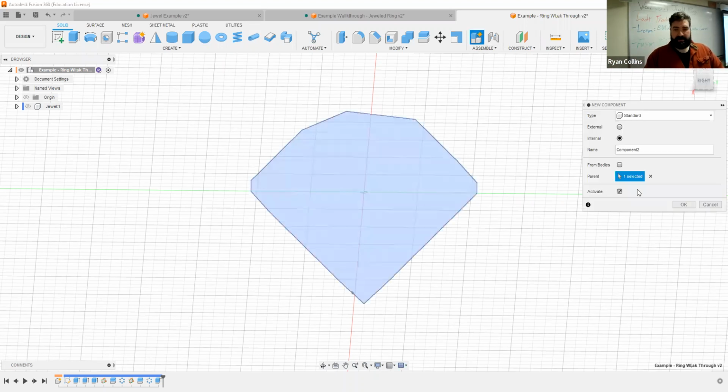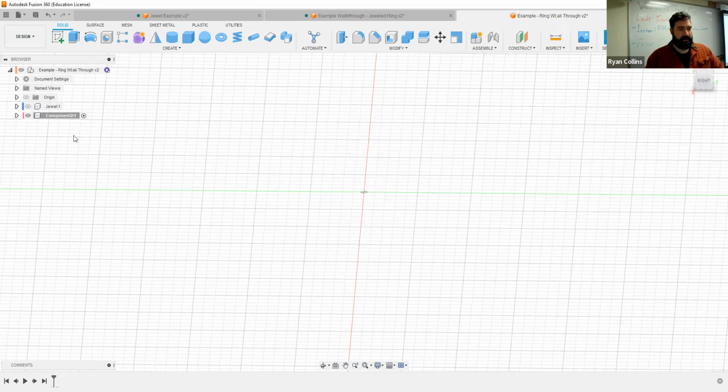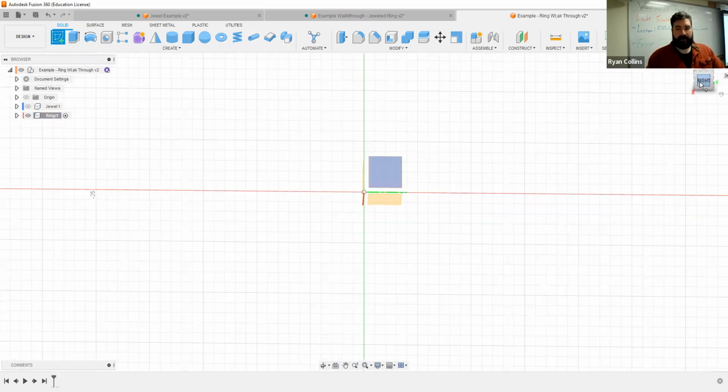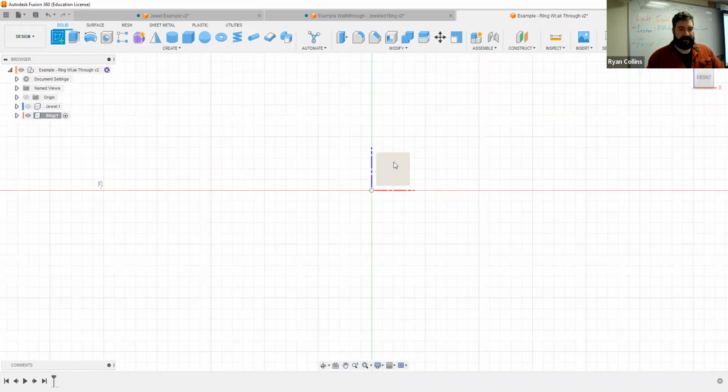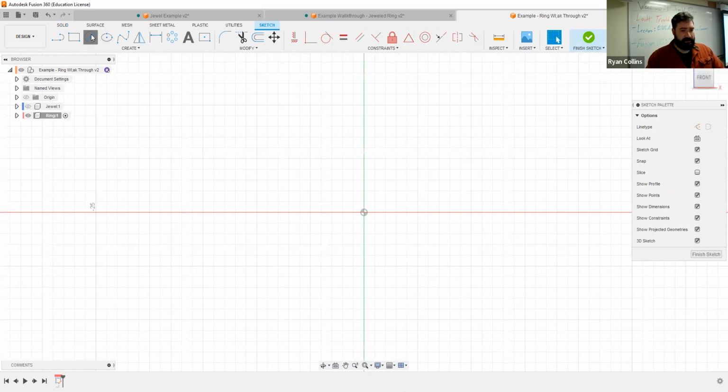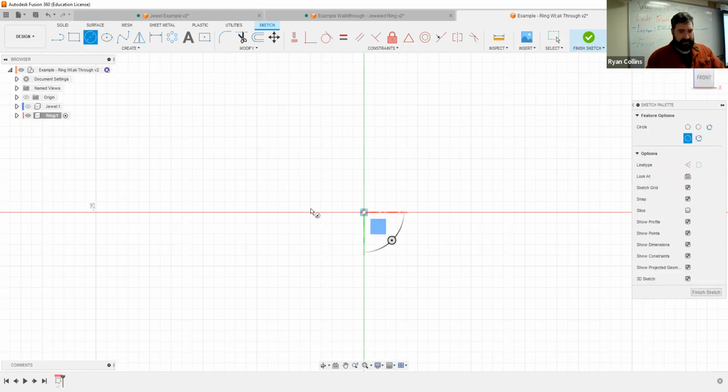Start with a new component. There we go. I want to start that new component. Should have named it first. Ring. All right. So I'm going to start with a sketch. I'm going to go from the front and select the XZ plane. And I'm going to start with a simple circle. Now, I said an average size would be 20.5 for my pointer finger.